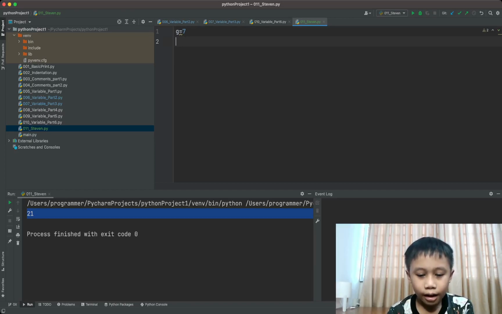You can add another number if you want, and another letter, and then go equals, and then you can do any number you want here.